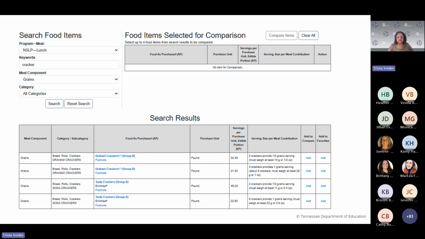So on the graham crackers, if we look at that very first field, this tells us that 2 crackers provide 1/2 grain servings, and it must weigh at least 14 grams or 1/2 of an ounce. You'll notice on the field right below it, it's the same product, but it's just telling you that if you wanted it to credit as 1 whole grain, then you would have to have 4 crackers at a weight of 28 grams or more. So that's the first way that you can check your grain contributions for those products.